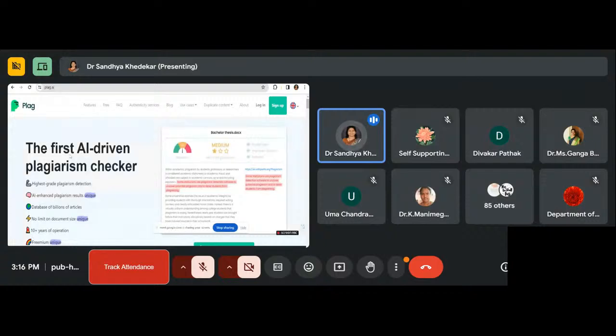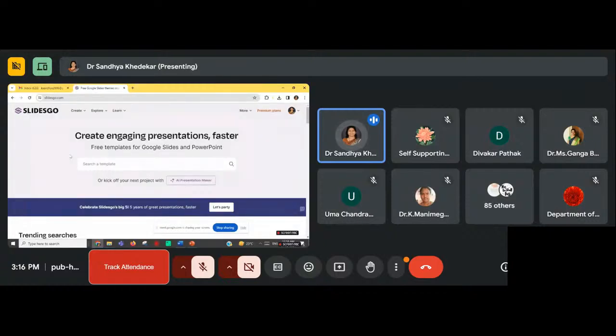Flag.ai, yesterday only I told you that this helps us check plagiarism. Then Slides Go is there. You can take screenshots of it, and Slides Go actually creates engaging presentations faster. There are free templates for Google Slides and PowerPoint.